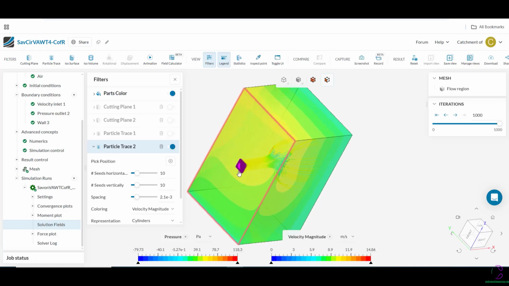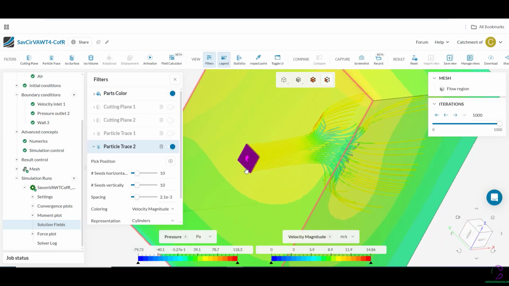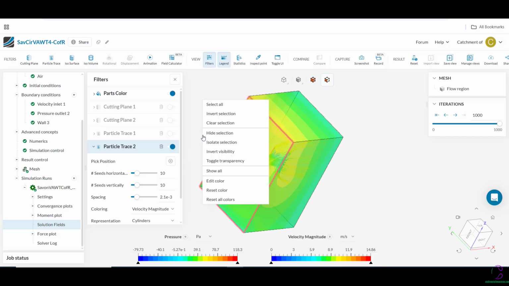After hiding the external flow volume, you can then see the air pressure and the air interaction with the vertical axis wind turbine.